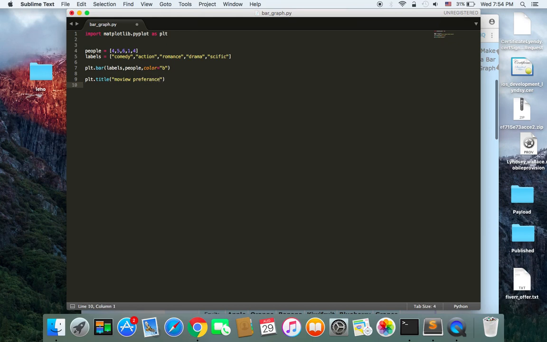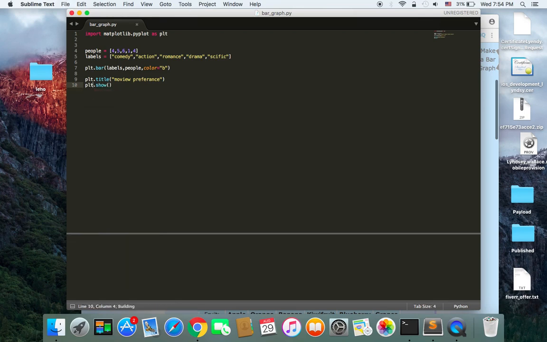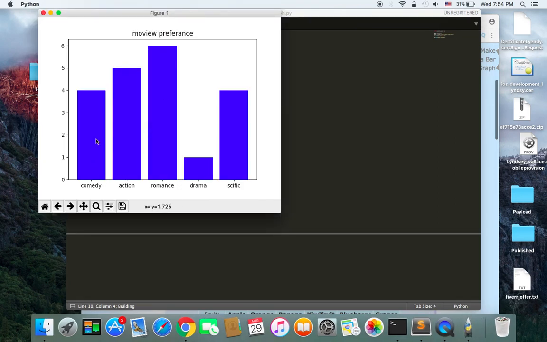and we could also add the X label and Y label if you wish. Otherwise you just call the show function. And let's save and run. And we have an error here. This one should be PLT. Let's save again and run. And as you can see now, we have a beautiful bar graph with these data.